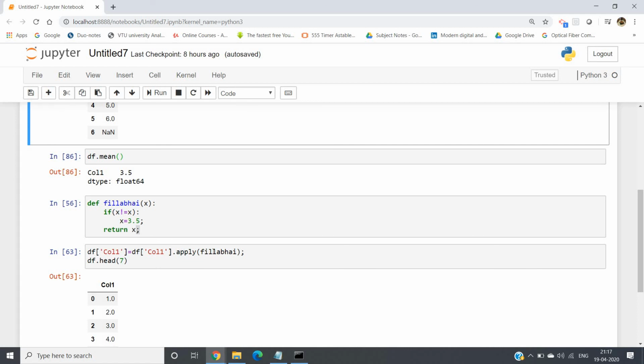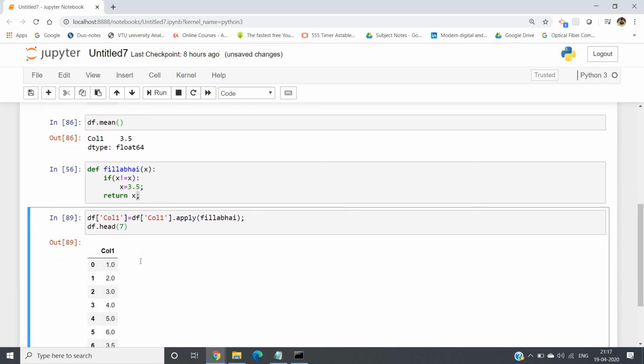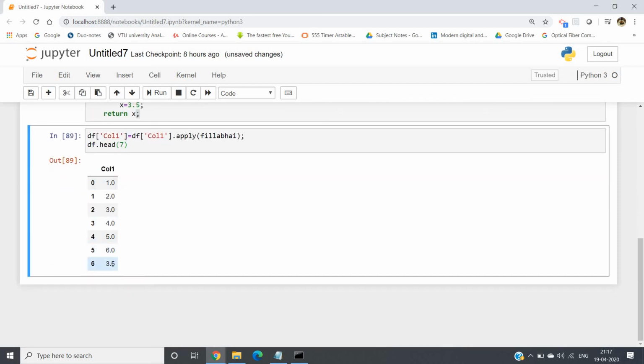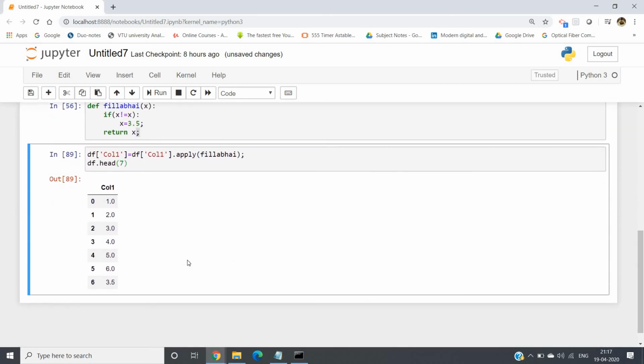As a result, the fill function will be applied on all the elements of column 1 of the data frame df using the apply command. If I run this part, you will see that at the 7th element, instead of NaN, we now get 3.5, which is the mean of the rest of the dataset. So this is one of the best ways to remove null or empty values in pandas whenever you are dealing with a data frame or at the data pre-processing stage.